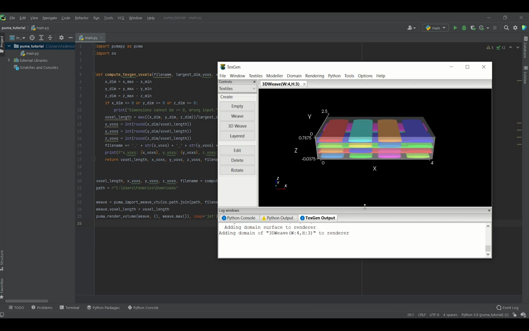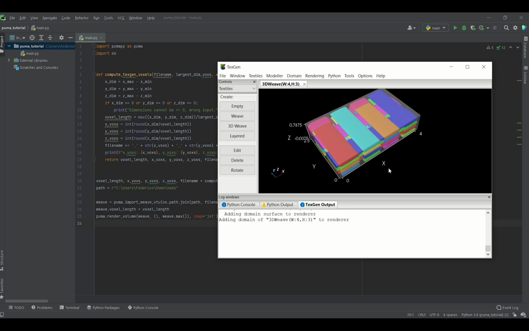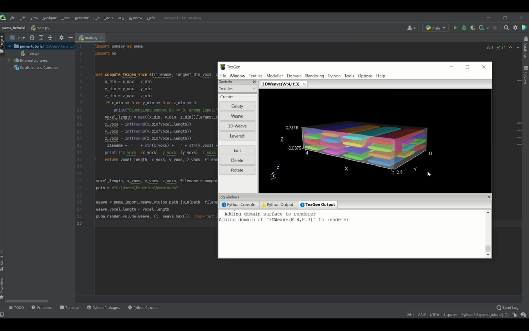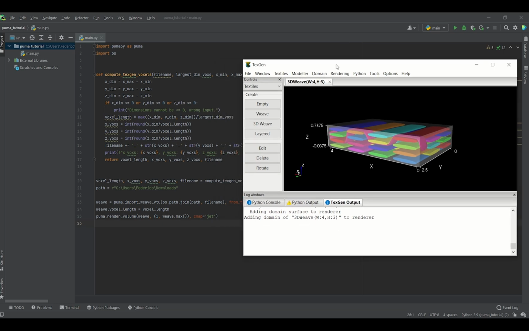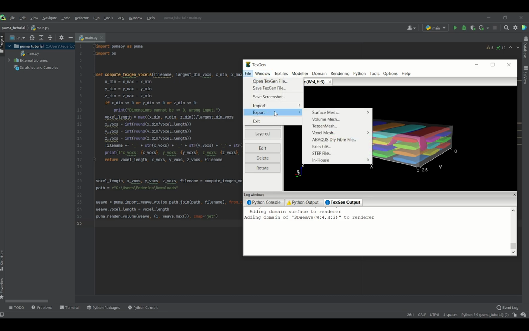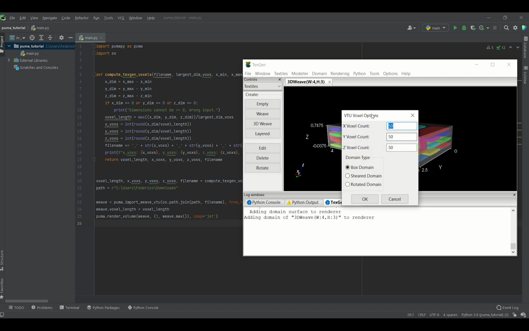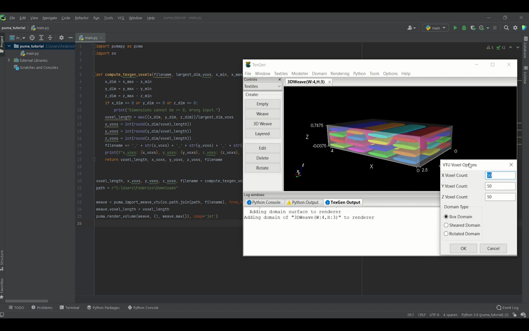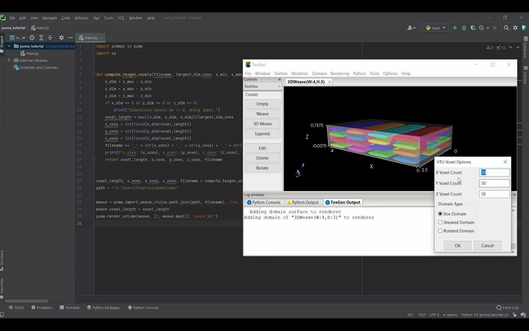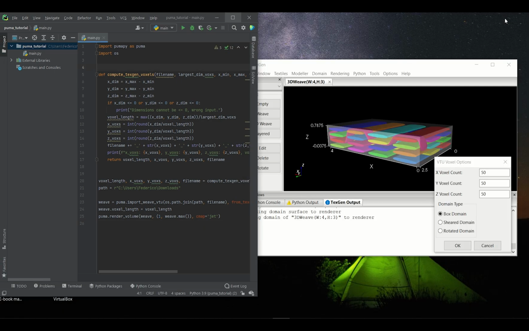Once that is generated, you will see here in the TechGen output that it has been generated. So now the way that I'm gonna be able to export this from the GUI is by going here inside export, and then inside voxel mesh. However, what we need to figure out first is how many voxels we want in each dimension, because TechGen doesn't do that for you automatically, and that's where the Python script that I had created is gonna come in handy.